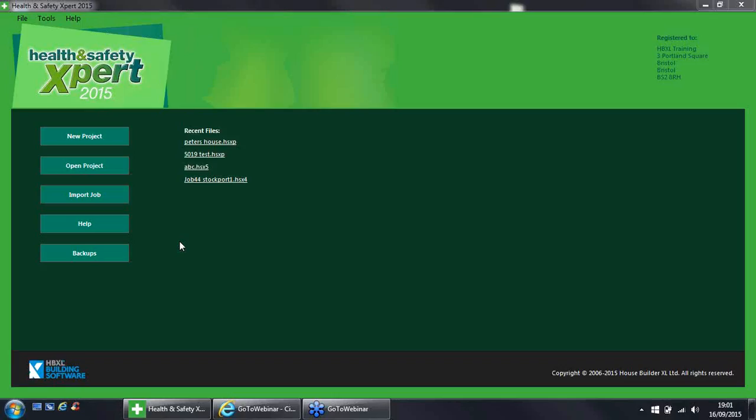Hopefully as you can all see on the screen, this is the Health and Safety Expert main menu. Health and Safety Expert can work in two ways. One is you can create a project ad hoc yourself, or you can also import the data from Estimator Express. If you've created an estimate in Estimator Express, it will tell Health and Safety Expert which build phases you're using, and it also has things like customers' details, and it'll bring that data in, and that will speed up the process of creating your health and safety paperwork.